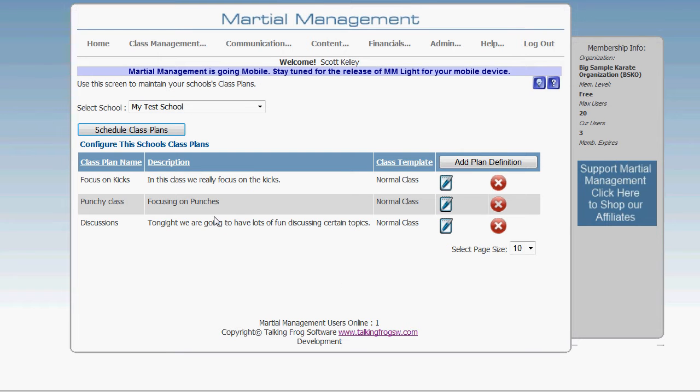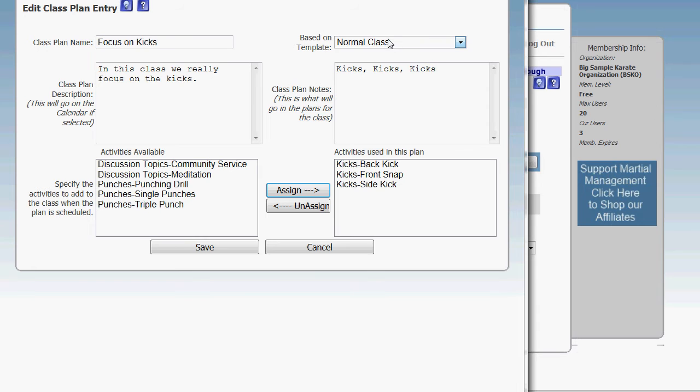In the class planning module, we can set up these various themed classes, if you will. Say I have a class where I really want to focus on kicks. So I set up a focus on kicks class. If we take a look at it, we can see that it's set up on the normal class template. But this is a special class where we want to cover specific things. A class template just says, hey, we're having class at this time on this date, normally taught by this instructor. Here we can take that even further and say I want to work on just this stuff.